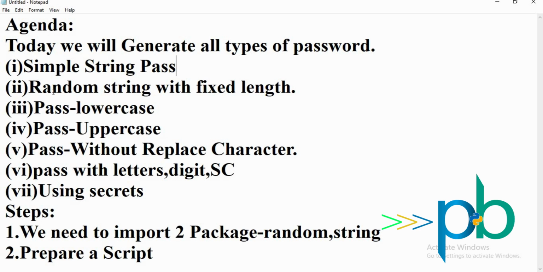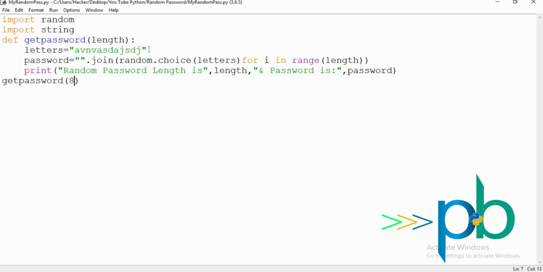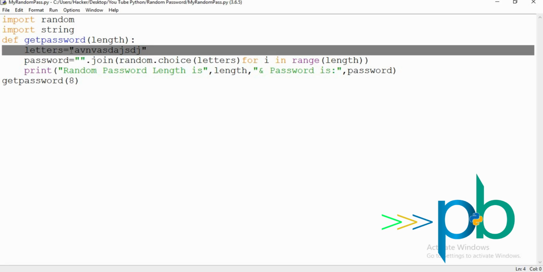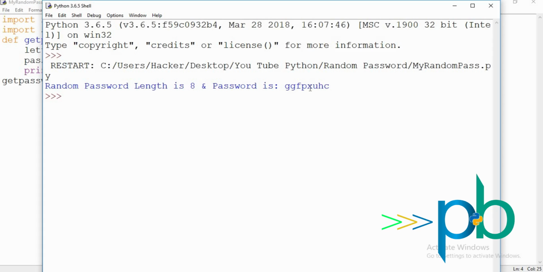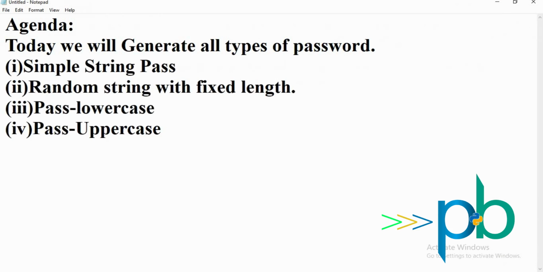Now let's move on to the second one, random string with fixed length. Here we don't need to define the letters like this. string.ascii_lowercase. Basically this will generate a to z lowercase letters, and we have saved this file. We don't need to change anything else. Just simply run this module. We got the password.